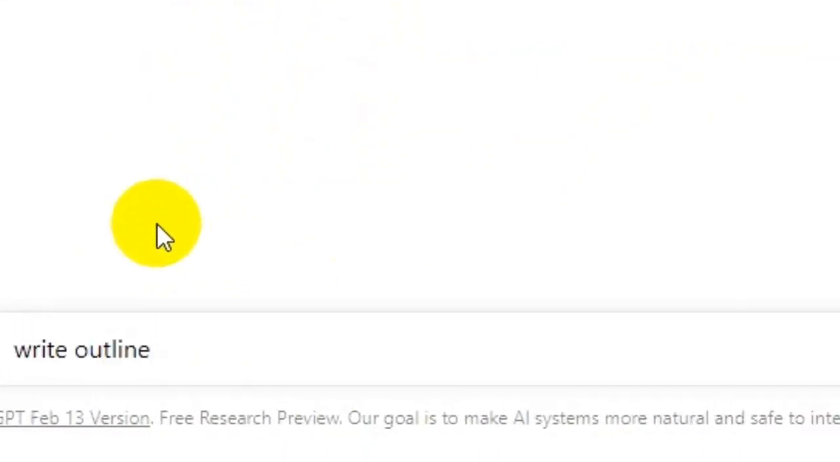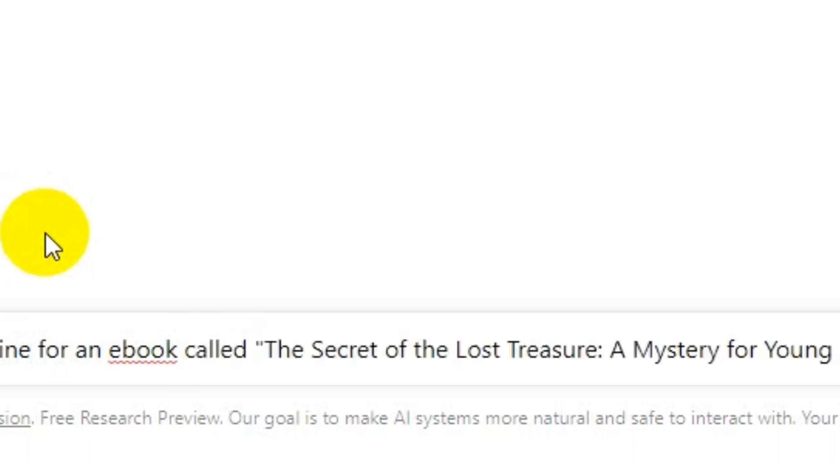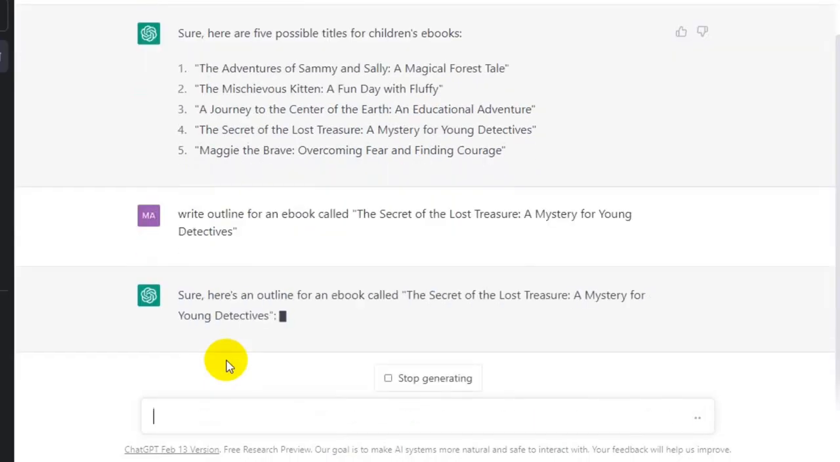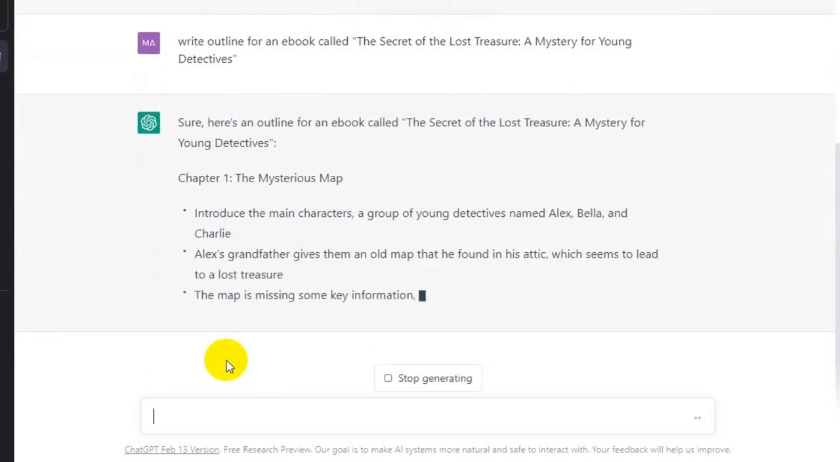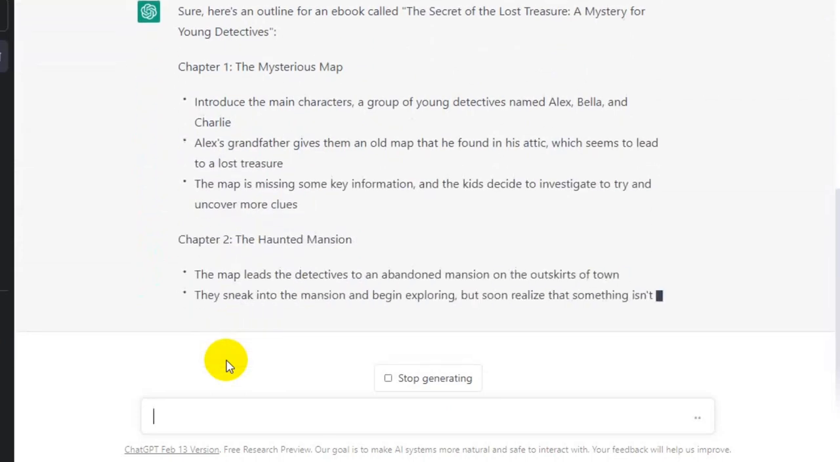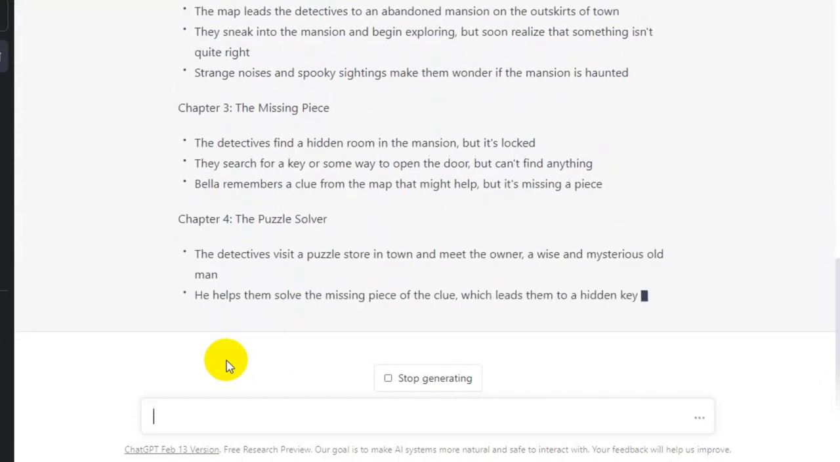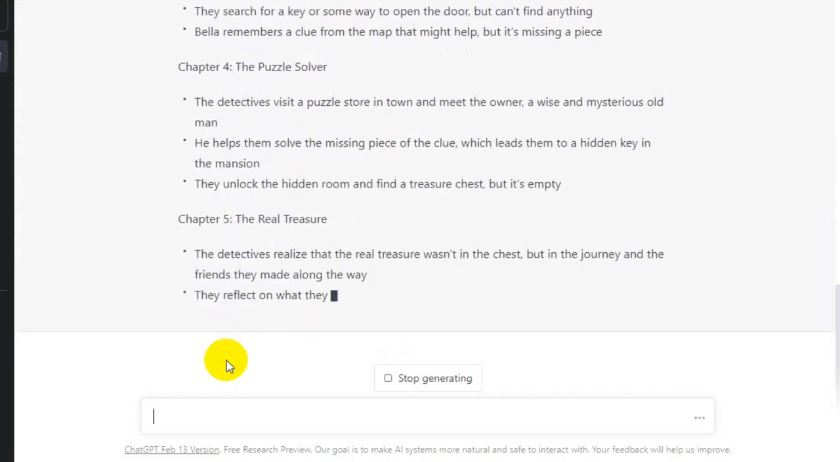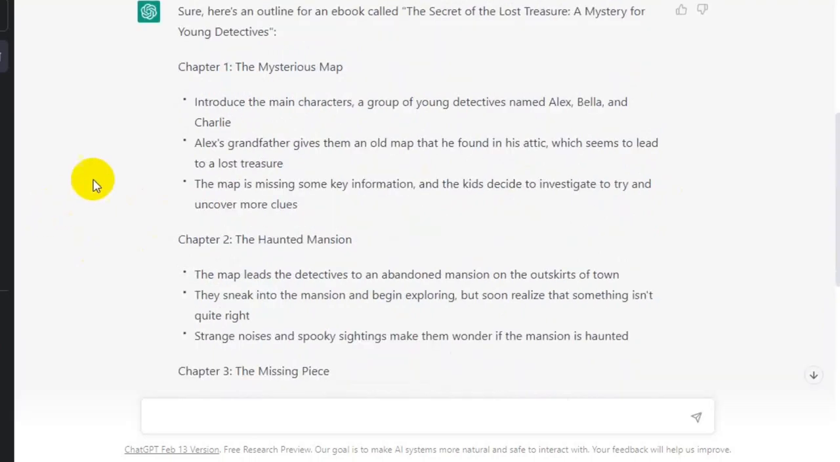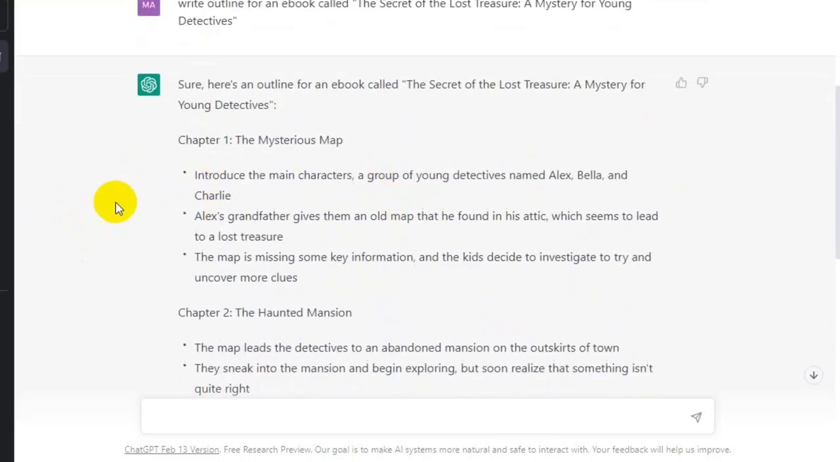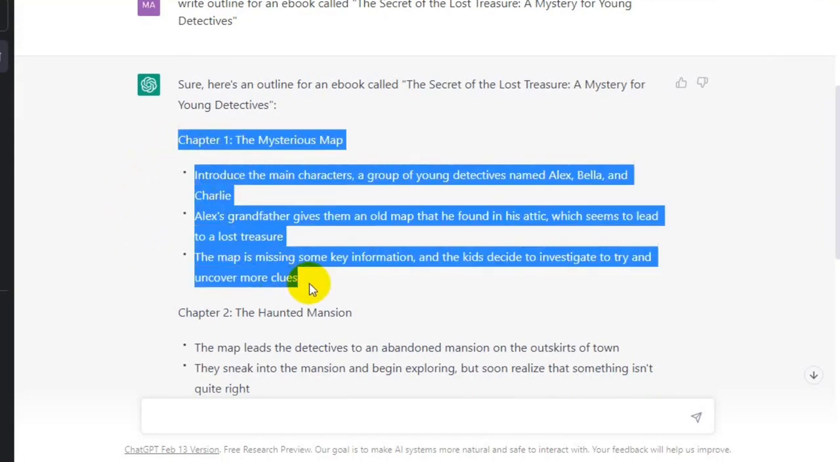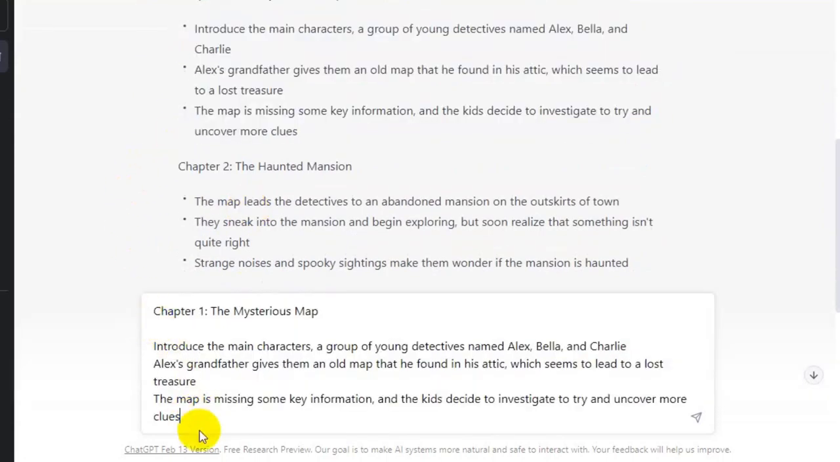Next thing to do is asking ChatGPT to write an outline for that title. Now ChatGPT will provide us with the possible chapters for the book. After ChatGPT finishes with the chapters, it's time to create the story. What you are going to do is copy the chapter name and paste it in the input. Then ask ChatGPT to write the story for the chapter.